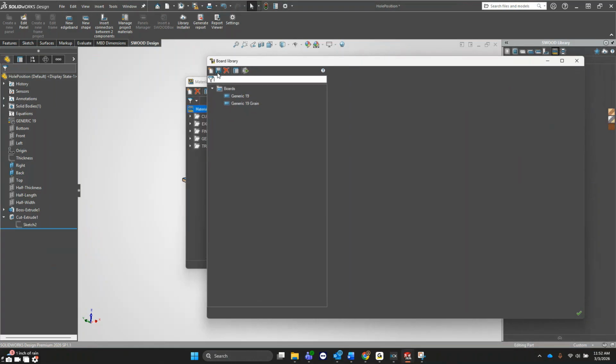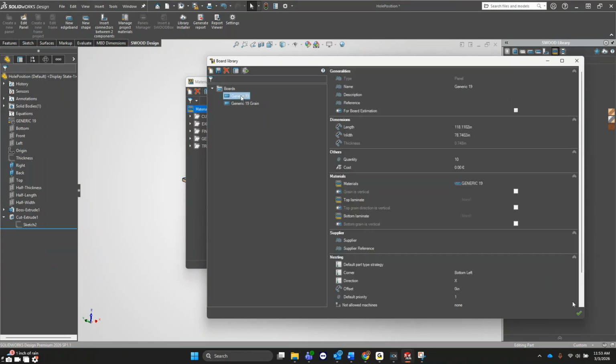So this is more in the context of CAM. So when we say nest parts on a machine, we can select what board we want them to get cut out of. And this is where we would set up those boards. So right now there's a couple preloaded ones in there already, and we can just look at how those work. So let's just look at the generic 19 one for now. So you'll see this is really similar to the material. The only difference we have with this is that we actually have a length and width dimension associated with this. So this will have a set size that parts can be cut from.